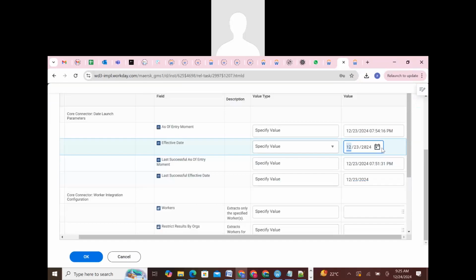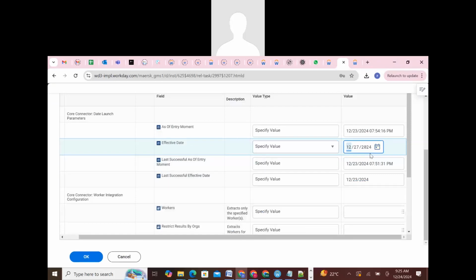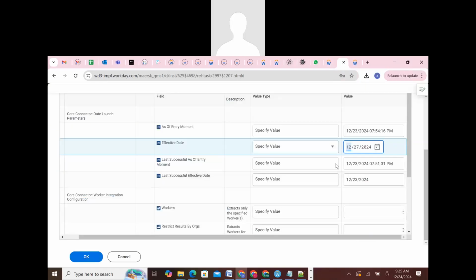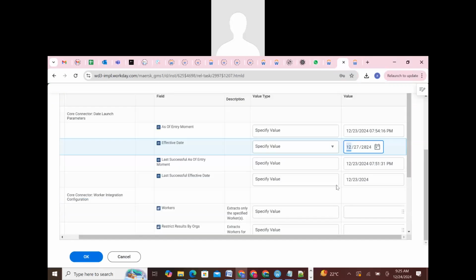Okay, so let's take the as of effective date as 27th, which means we're going to run the integration from the 27th date, which is a future date. Now check, guys, in the date range, this employee got changed, right? And the effective date is between the dates, yes or no? Yes. It's matching the condition, right? Exactly. So in this case also the employee will be extracted, guys.